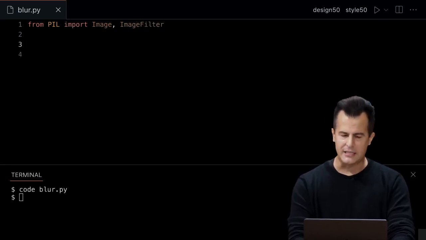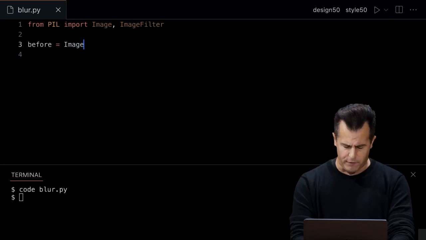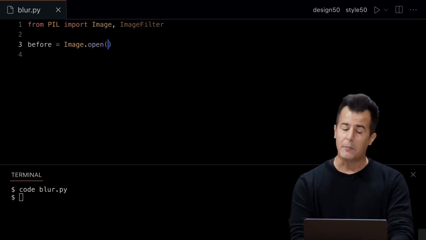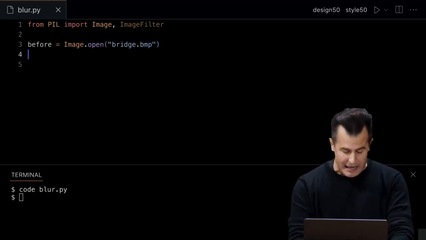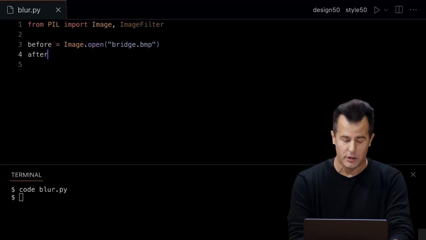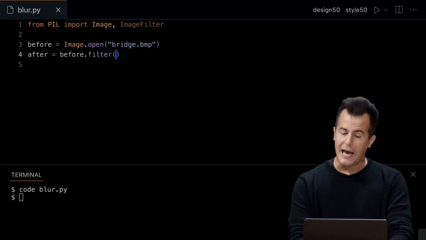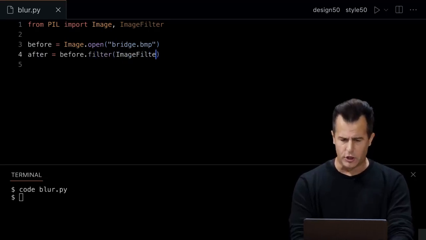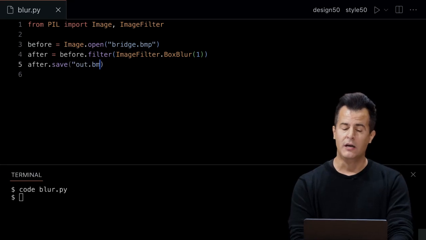Then on my next line, I'm going to create a variable called before. I'm going to set that equal to the return value of a function called Image.open. And I'm going to open a file that you've seen before, bridge.bmp. My next line of code, I'm going to create a variable called after to represent the after the filtration of this image, and set that equal to the before variable dot filter, passing in as an argument ImageFilter.BoxBlur(1). And then lastly, I'm going to do after.save, and I'm going to save this file as out.bmp.